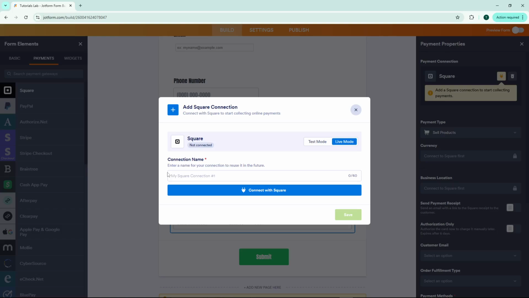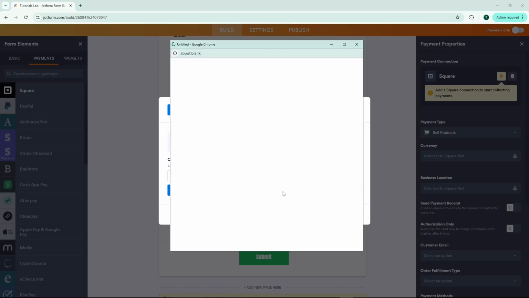Now you'll need to type a connection name in the field provided. Choose something descriptive that helps you identify this connection later, especially if you manage multiple forms or accounts. After entering your connection name, click the button that says Connect with Square. A pop-up window will appear prompting you to authorize the connection.